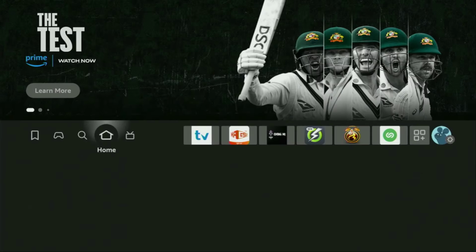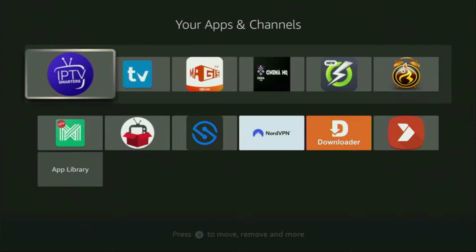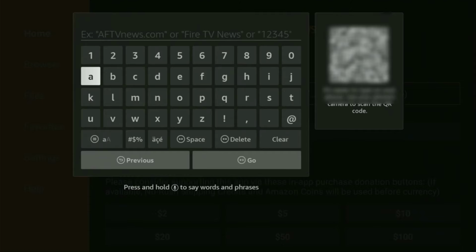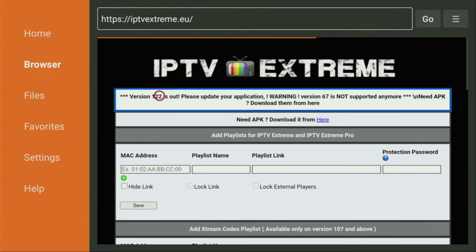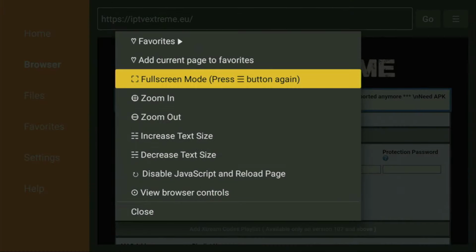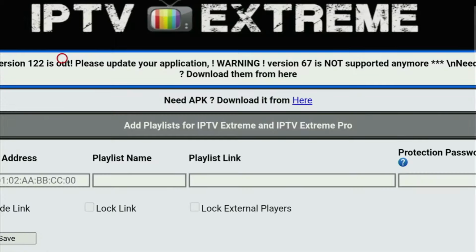And now let's go back to the downloader so I could show you one more app. So the link is going to be iptvextreme.eu. Let's enter it together. Once again, it's IPTV Extreme .eu. There you go, there is the link, so just enter it as you see, then we click on go, and now the website has opened. Let's put it in full screen and also zoom in a bit.